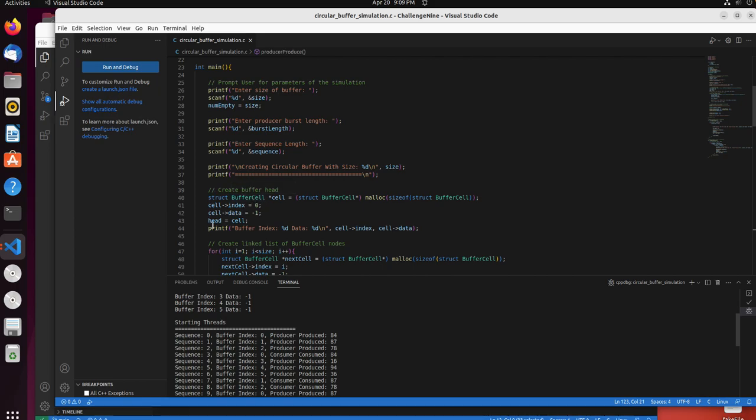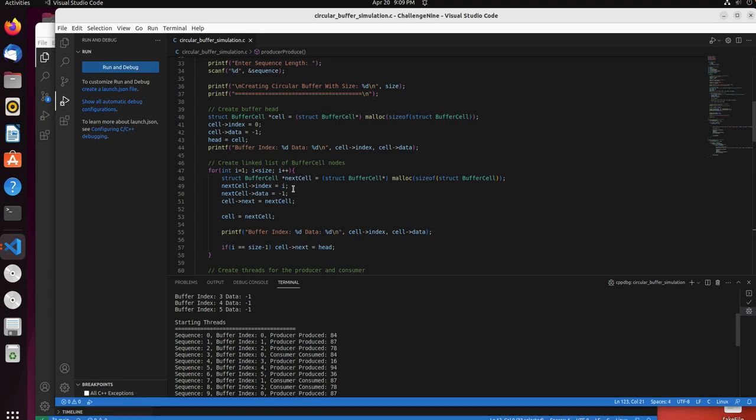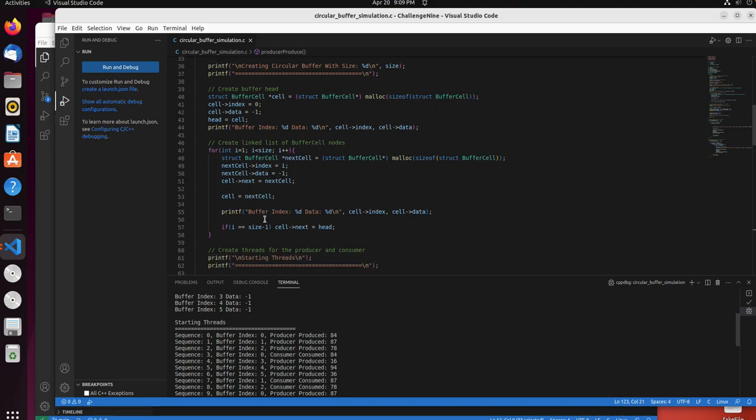And so I make the head first on its own and print it out. And then I do a loop for the rest of them, assigning the index to the incremented value, the data all to -1, and the next cell is the previous one. So the cell's next is the one that this iteration is creating, and then it assigns cell to the cell that was just created and prints out all its information.